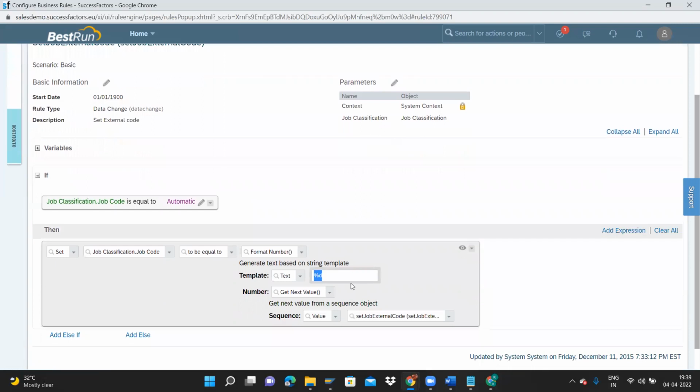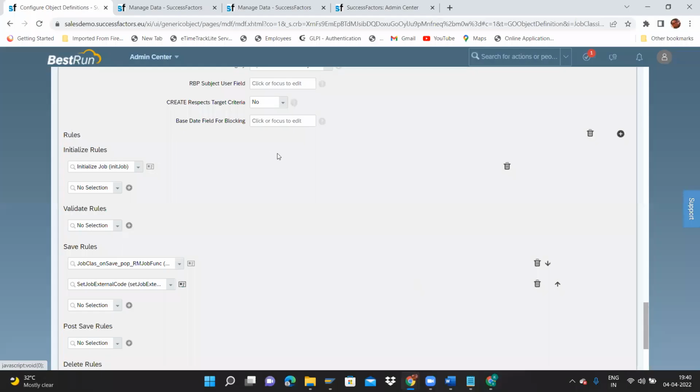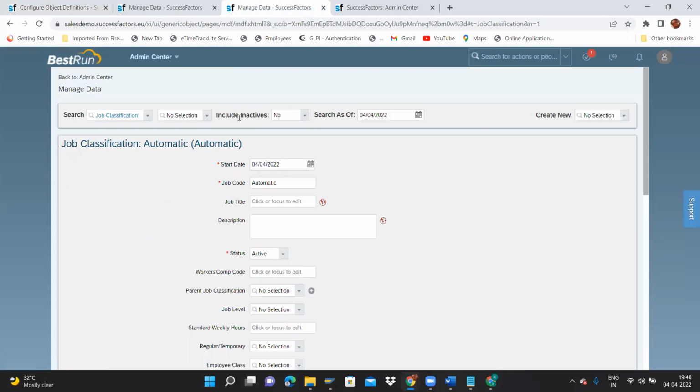It will take 1, 2, 3. If suppose I mention here ARP percentage D, this percentage D will be taken from here. The number ranges are added to ARP. Okay, I will show you. And then this is get next value. So this is the number range, which you can check in master data, in manage data here.